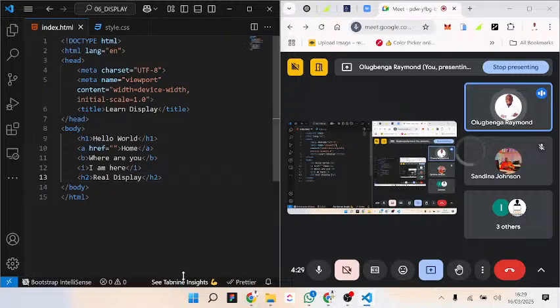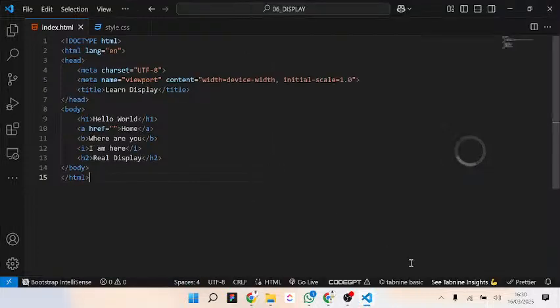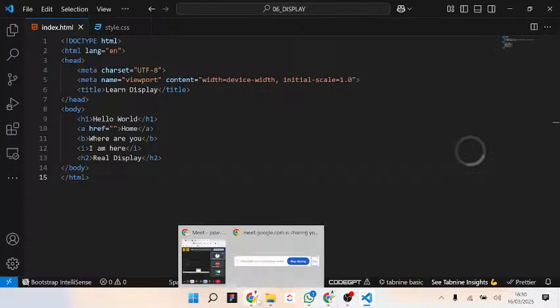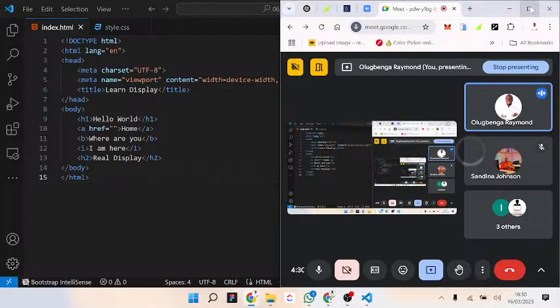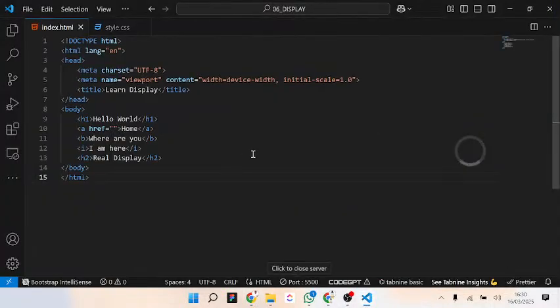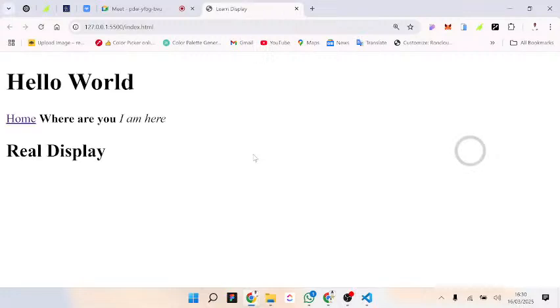Every element that exists in our code falls under two categories. The first category of display is called the block level element. What is a block level element? Block level elements are elements that do not allow other elements to take position beside them. That's because they consume the entire width.